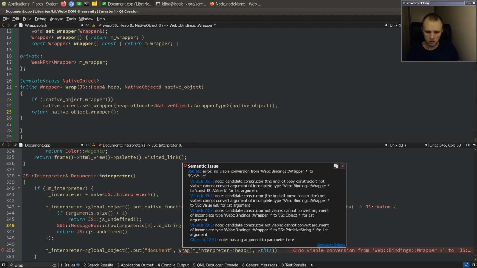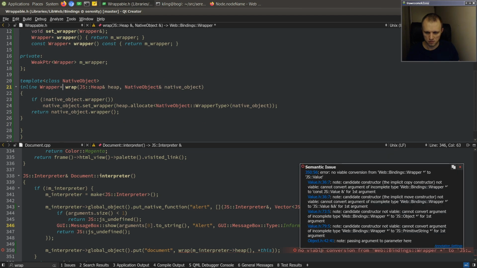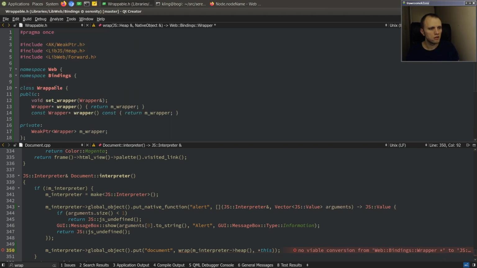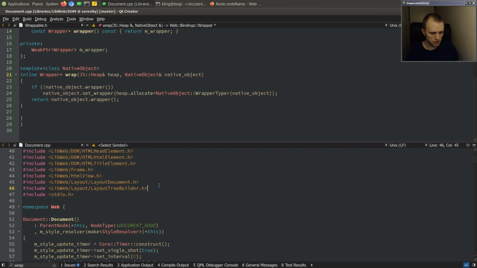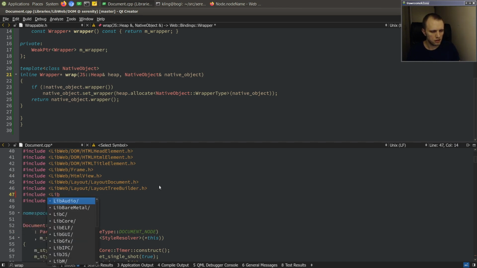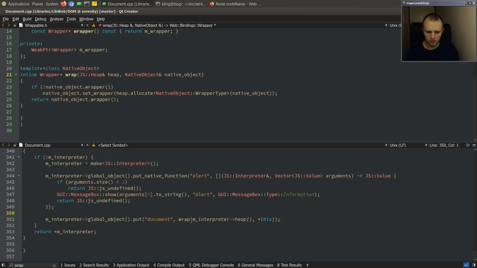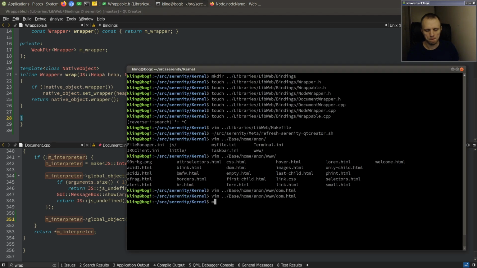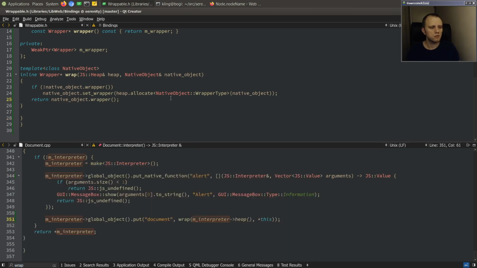There's no conversion here because it returns wrapper. Wait. Do we know what a wrapper is? It's forward declared. Do we know what a wrapper is here? So I guess we need to create document wrapper in this case. So bindings document wrapper. Right. But how does it know? Wait, wrapper.h. So what did we forget?